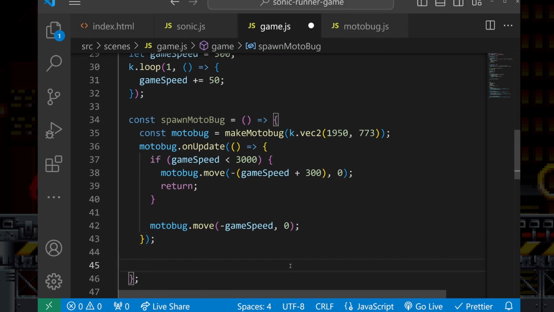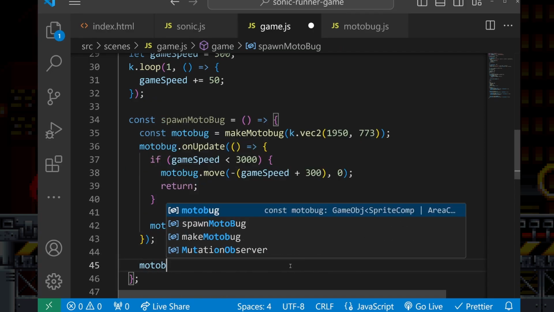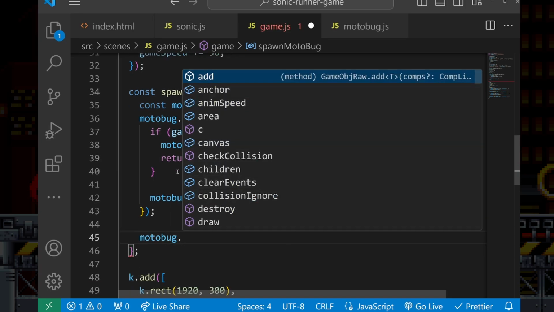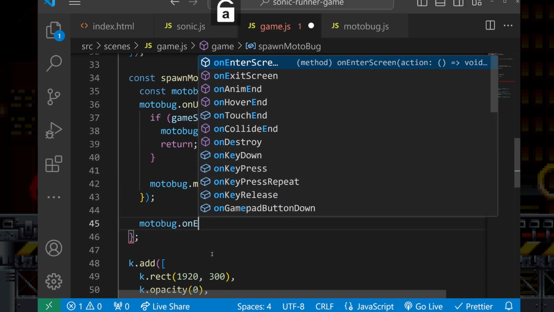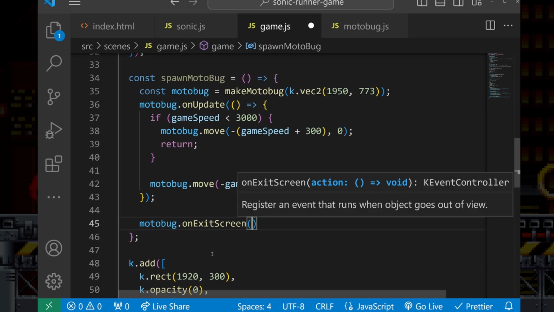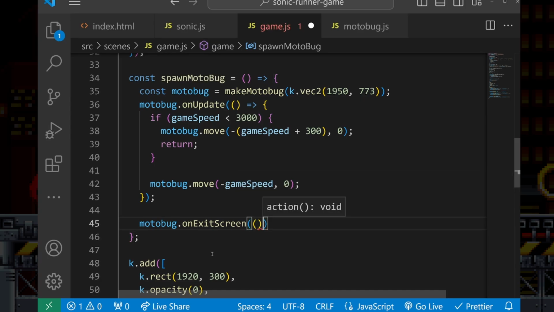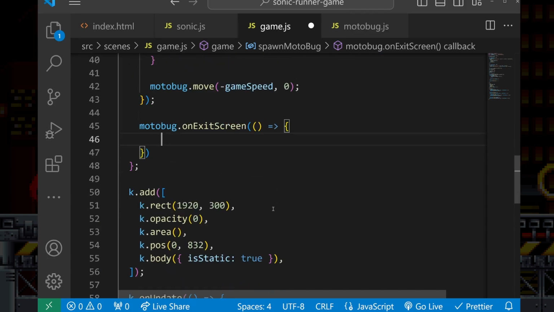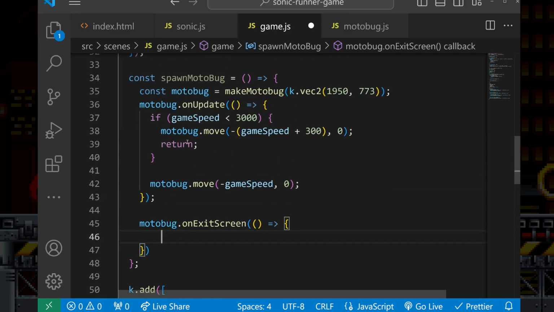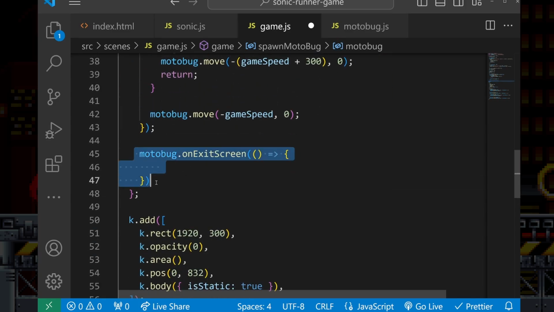All right, so here we go. Now, as I said, I use the off-screen component so I can have access to the onExitScreen method. What this onExitScreen method does is it runs a function when a game object that has the off-screen component goes off-screen. And you could go off-screen in multiple ways. When we create the game object at first, it is off-screen to the right, but we actually want to destroy the motobug when it is off-screen to the left.